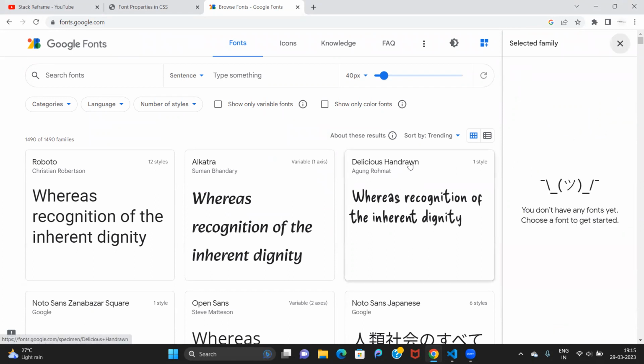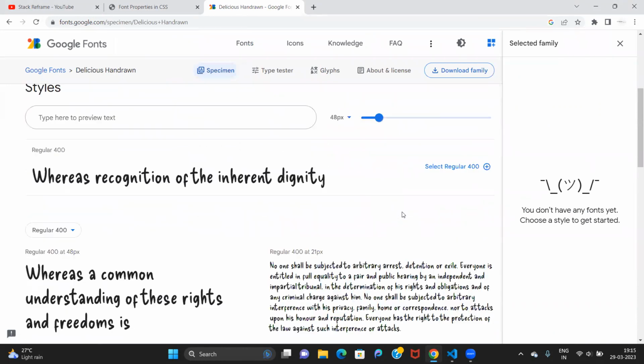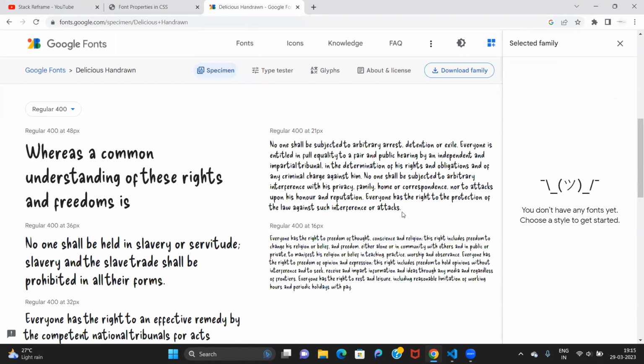If you want this Delicious Hand Drawn font, I don't know what the name is, but if you want to use this sort of font style in your web page, what you can do is click here. Now just see here, there are many. See, regular 440 pixels, regular 421 pixels.